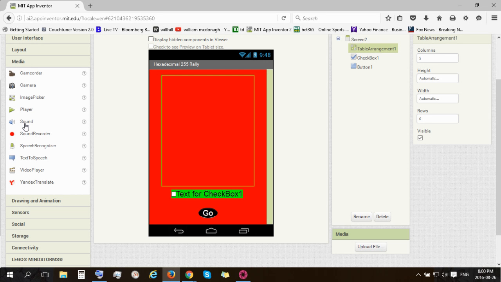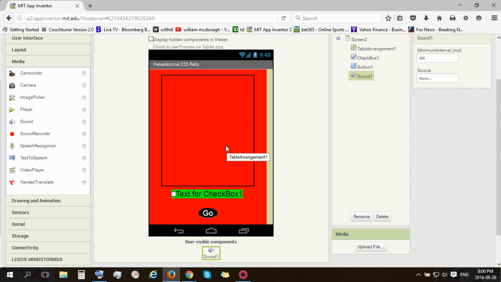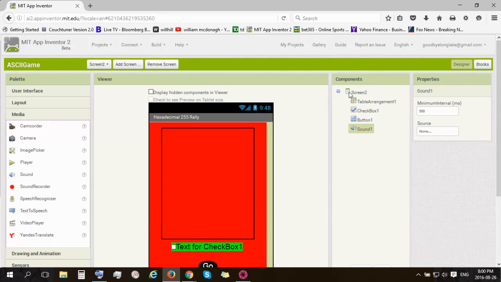So it's not visible. Look at non-visible components. He jumped it down here. So he's here in components. See? Sound 1. Minimum interval 500 ms. Milliseconds, I would guess.